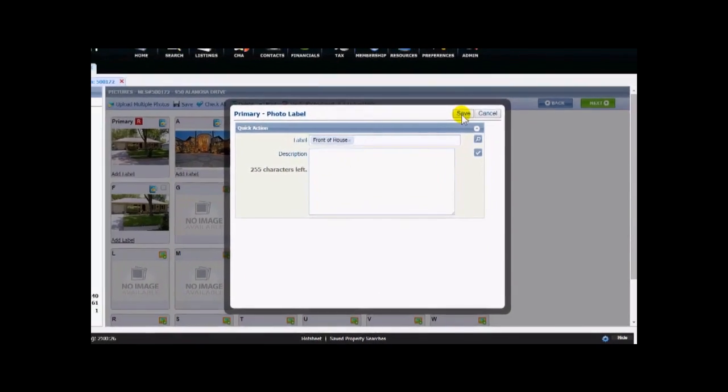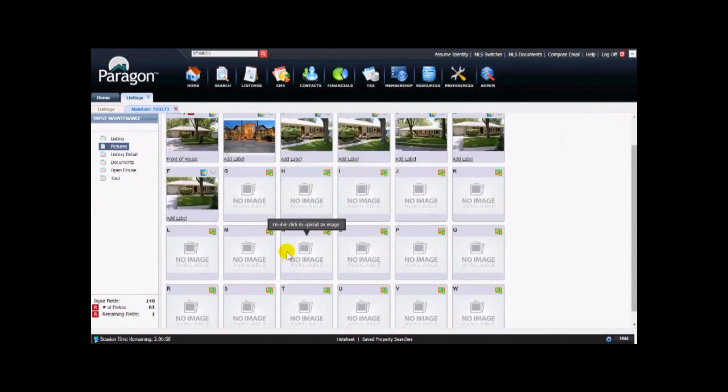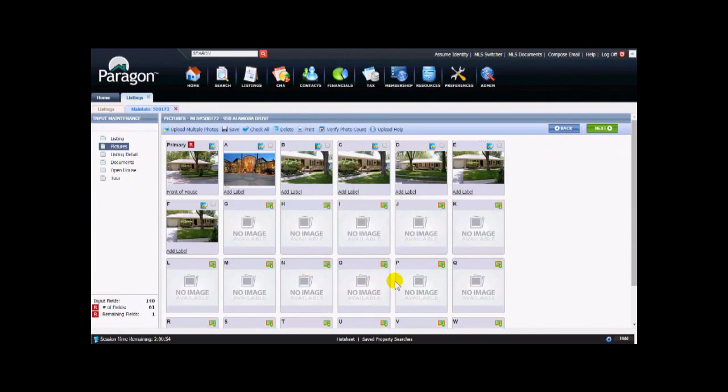All right, we'll say save. So now I have my pictures uploaded, and of course you're going to have more pictures that you can put up for your listings here. But that's how you're going to do pictures.